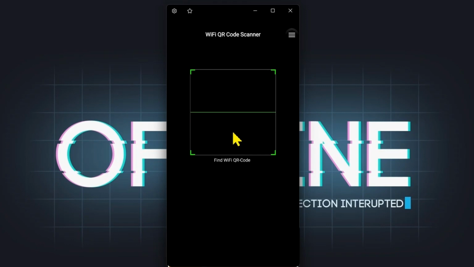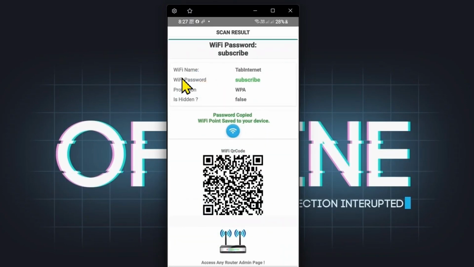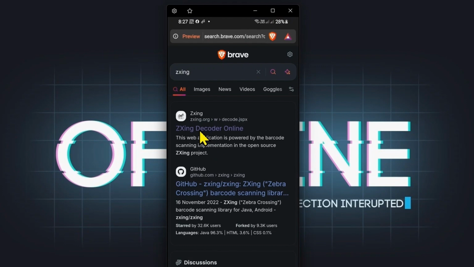If the QR code is on another device, use the app scanner. Since I have it as an image, I'll just select the photo to scan. Locate the screenshot. As you can see, it's provided the password for me here. The same applies for the website.